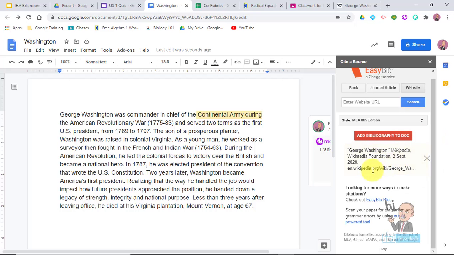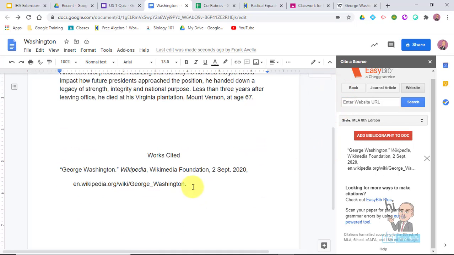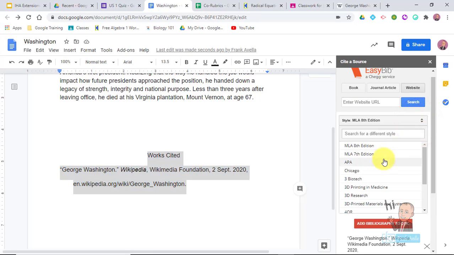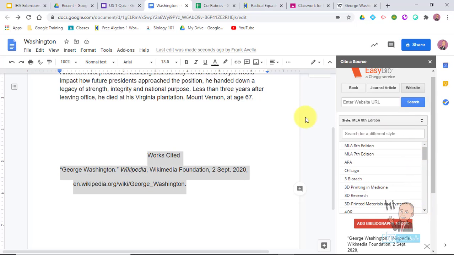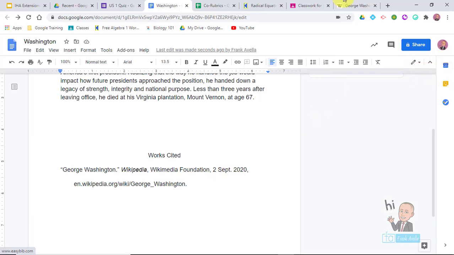It's loading our bibliography. We go to add bibliography to document, and let's go to the bottom. There it is, beautiful. This is good because it has a lot of different styles. Some of them don't have this many styles, they'll just have APA, but look at all the different styles they have. That's what gives it better reviews.